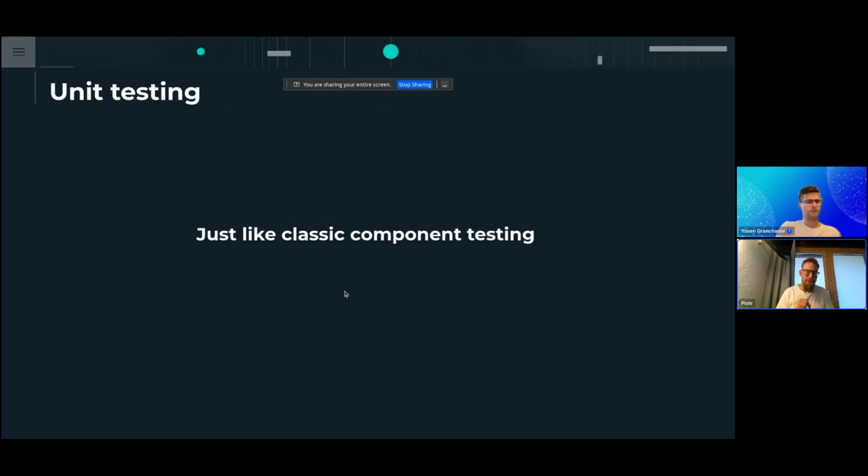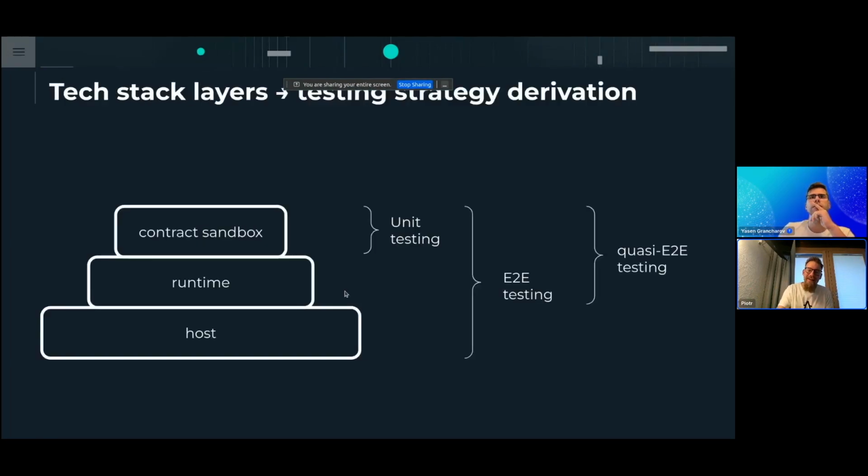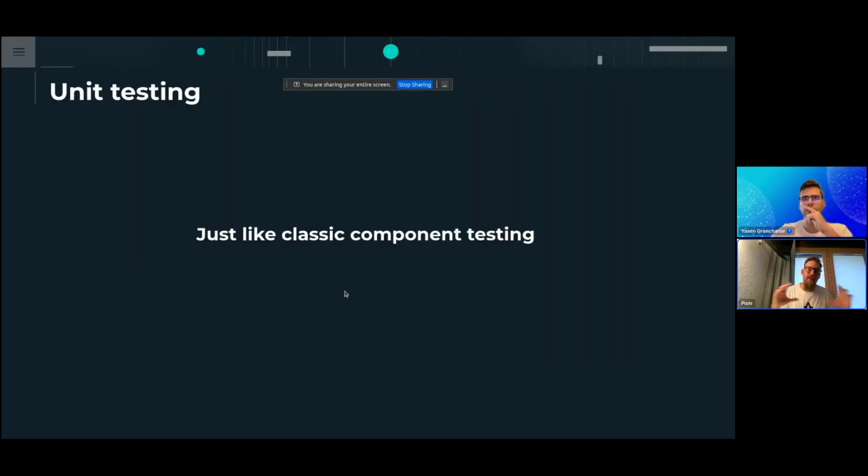Let's start with unit testing. If you remember the previous slide, unit testing touches just this contract sandbox, with no context of the blockchain. So essentially, if you think about it, a smart contract is just a data structure with some public API, with some public messages by which we can interact with this contract. So this is just a software component, and unit testing is nothing more than component testing in standard software engineering. So let's have a look at how unit tests of a smart contract look.